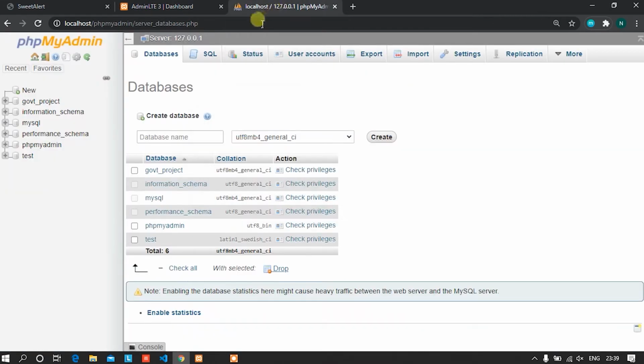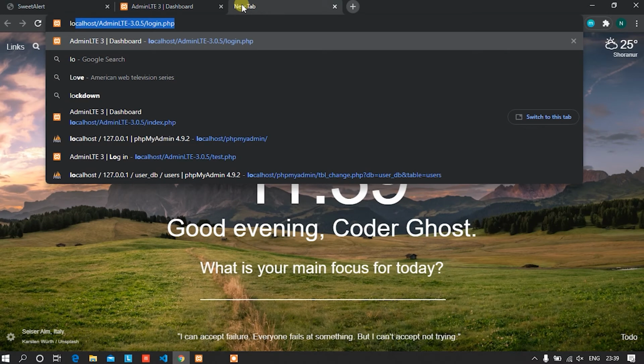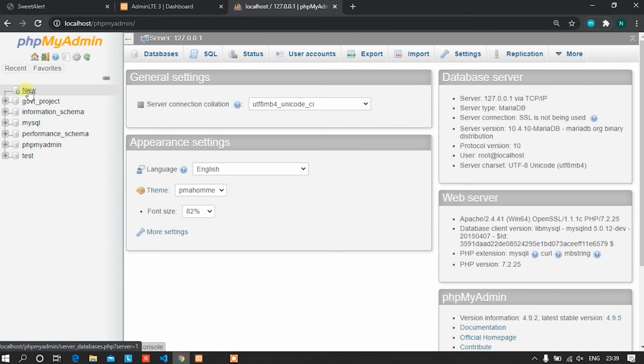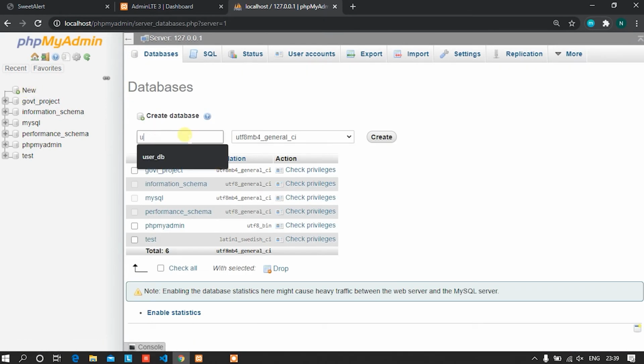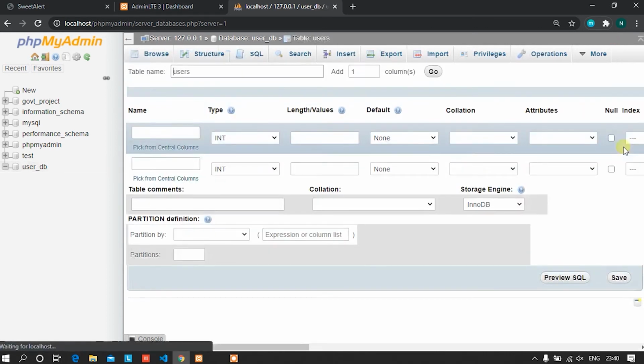So here I have the localhost. You just need to type in localhost/phpmyadmin and you'll be given this window. I'm going to create a new database. Let's call it user_db and let's just go ahead and create it. And it's asking us to create tables, so I'm going to just stick with 2 columns. So the name of the table will be users, and I'm going to click on go.